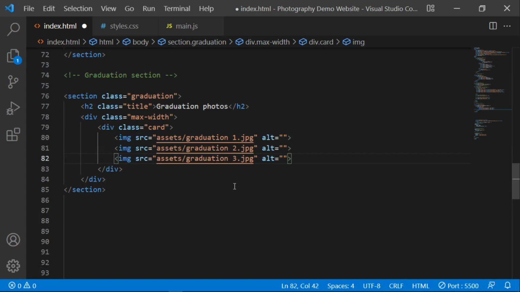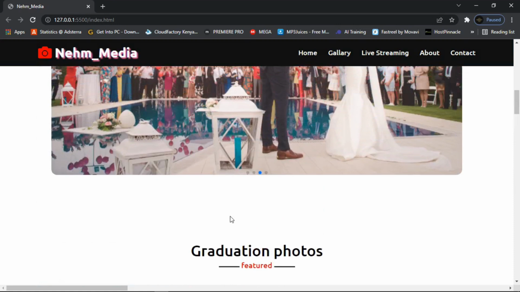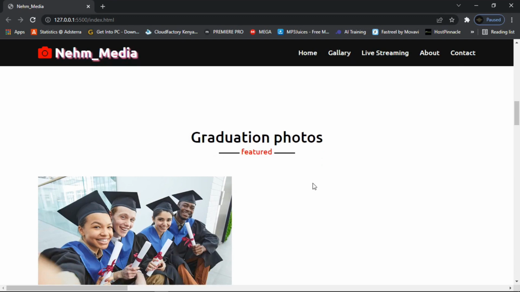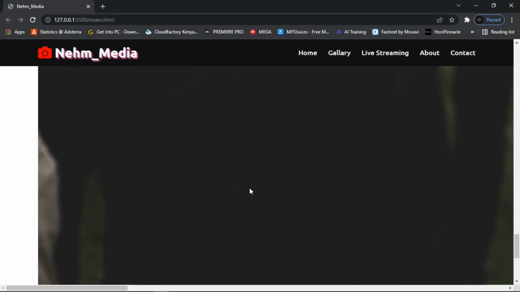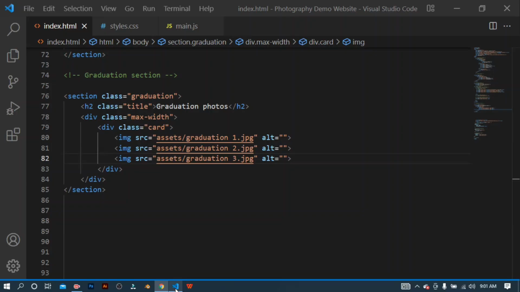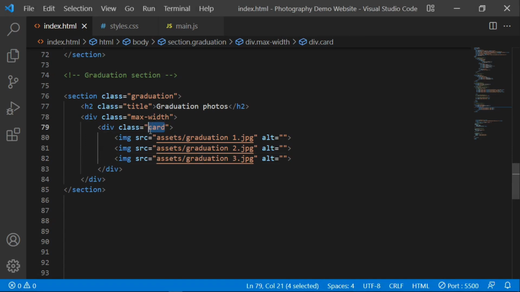And then let me save, guys, and then save in the browser, and then you can see it is somehow good. There you can see we have some images here, but some are very big, some are small. So guys, I want us to style and make it uniform, and perhaps change the display. So what I'm going to do now is to copy this class, this one, card. So let me just copy, and then I go to my CSS.